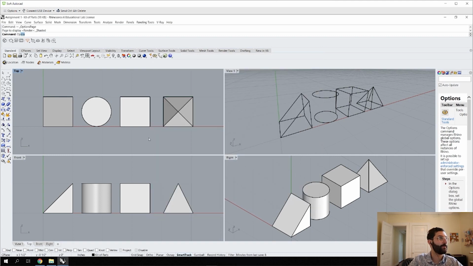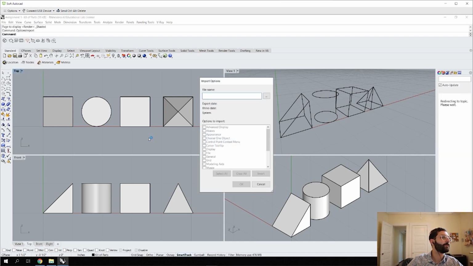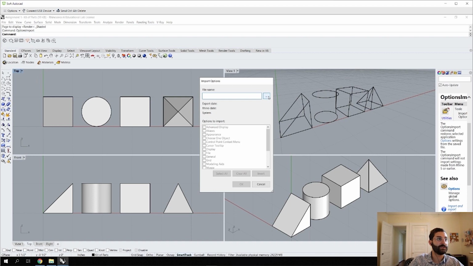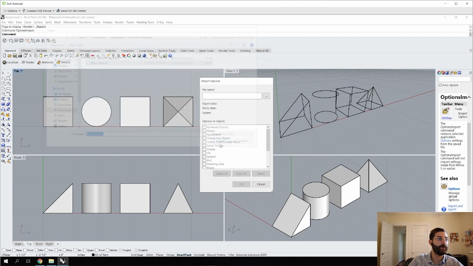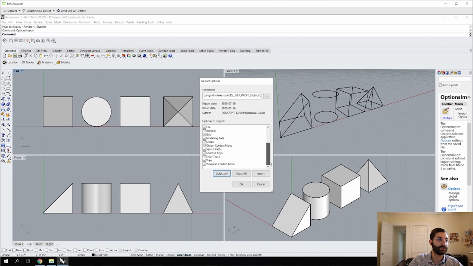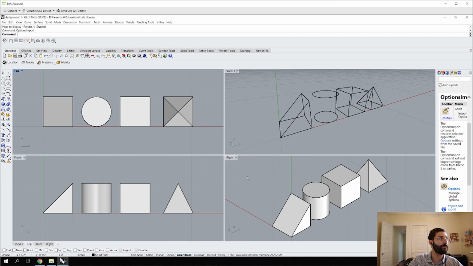And you can type in the command options import. And then you can click these dots to search your computer. And then you can select Rhino options and click open. And I would select all these different options that you're going to be importing. Press OK. It's going to take a second because you're changing a lot of different things. So if you give it a moment to load, it's going to update.